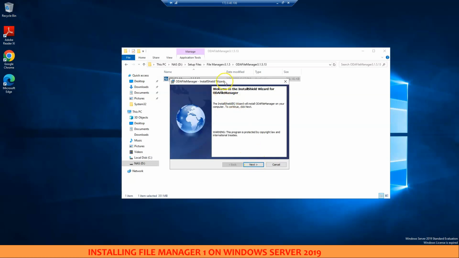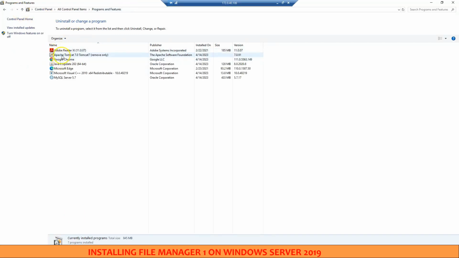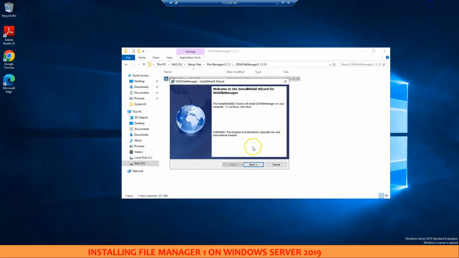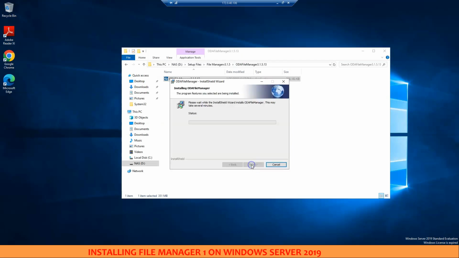Okay, after a while, once all these prerequisites have been installed, as you can see from here, program and features, if you refresh this one, you will see that the Apache Tomcat, the web framework, has already been installed. You have this Java, you have this Visual C++, and you have the MySQL server. So next, you will simply press the next button, accept, and next, and press the install, and it should go on with the installation of the file manager.